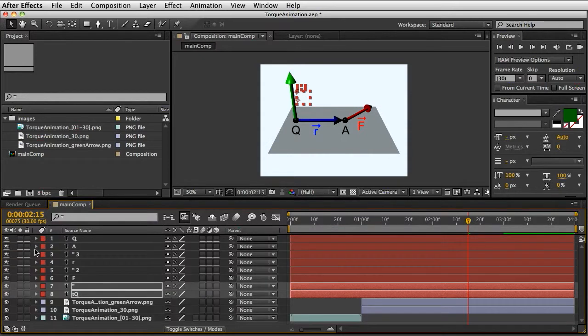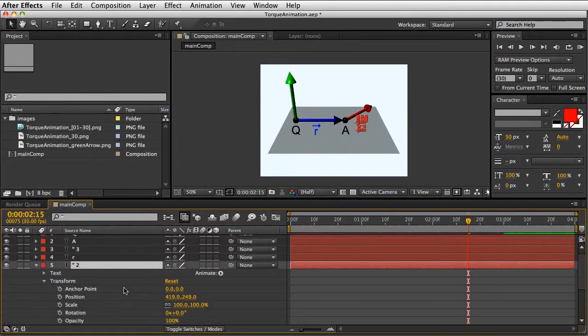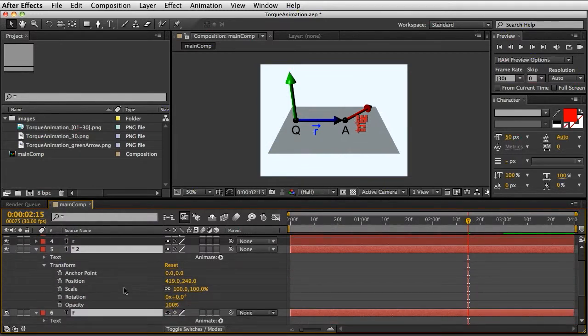Now let's animate the force labels to move with the Maya animation. Select the force label layer and open Transform Attributes. Place the playhead at the end of the Maya sequence at 1 second in the timeline. Set a keyframe for position in the force label layer.